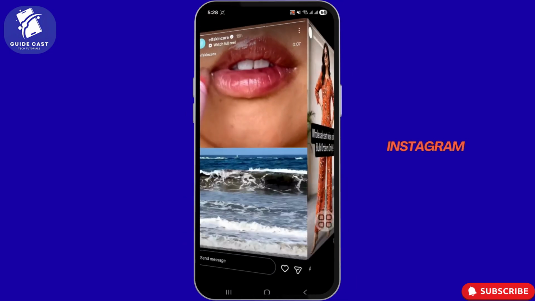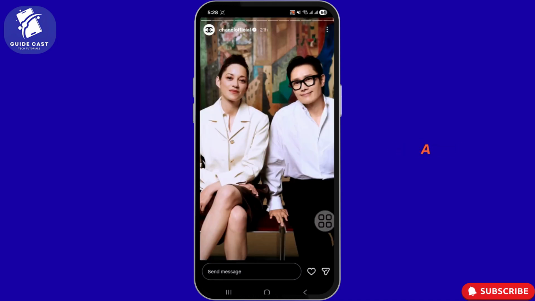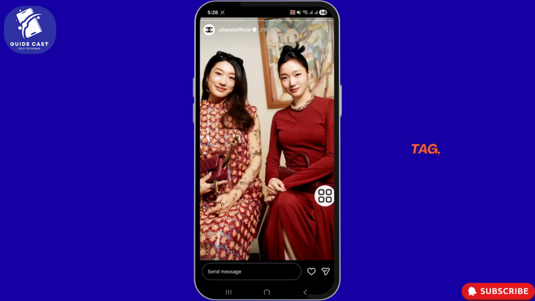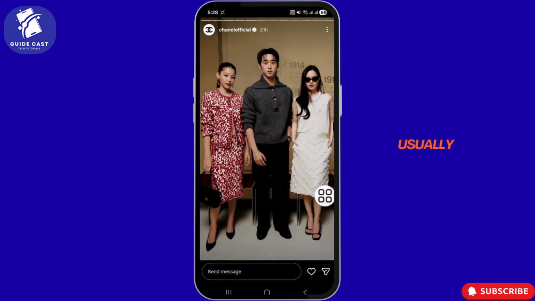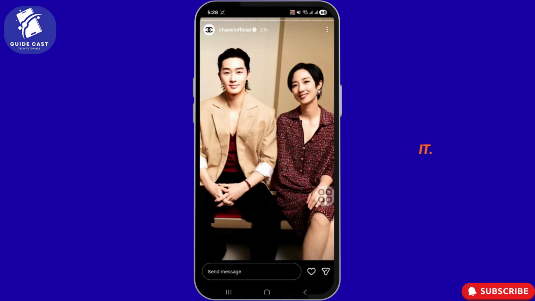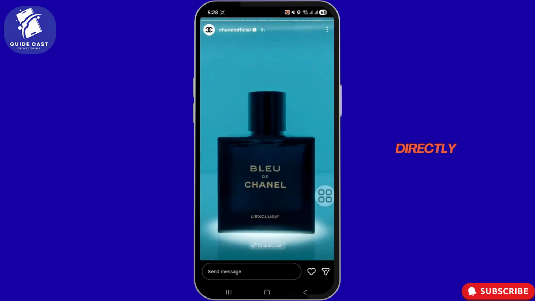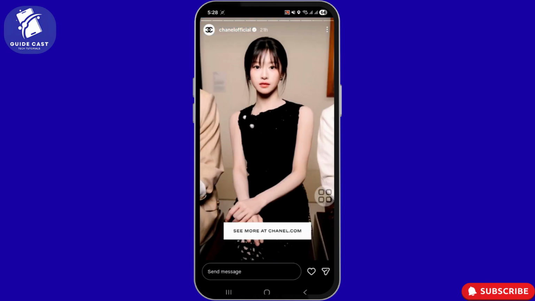Keep in mind that Instagram does not currently provide a full list of hidden mentions inside stories. So if the creator completely hides the tag, tapping around the story is usually the only way to find it. Once you successfully tap the hidden mention, you'll be taken directly to that Instagram profile.